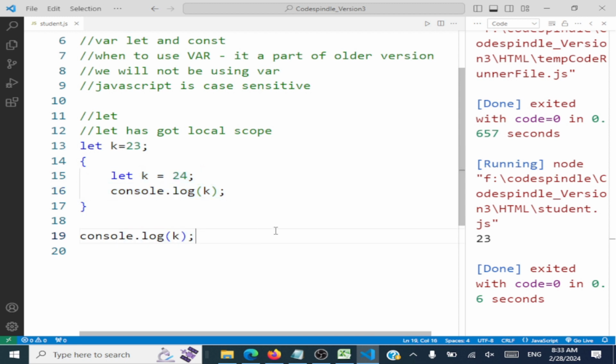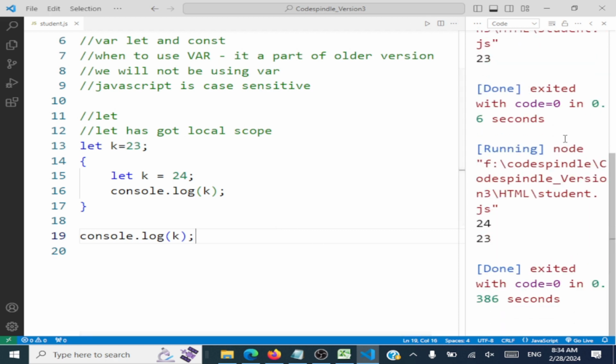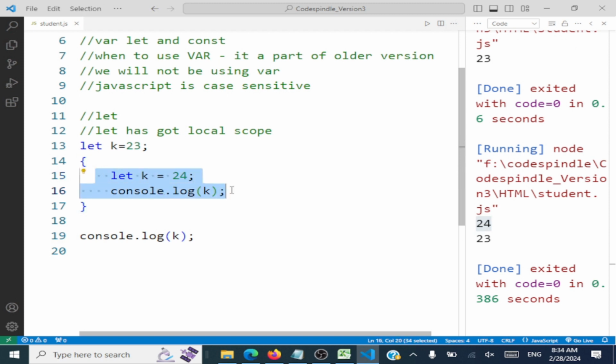Let's run this, save it and run it. So you can see 24 is accessible only within that scope, and 23 is global scope that's accessible outside. So the important difference between var and let is that let has local scope, var doesn't have local scope. Otherwise, all the other properties are the same.